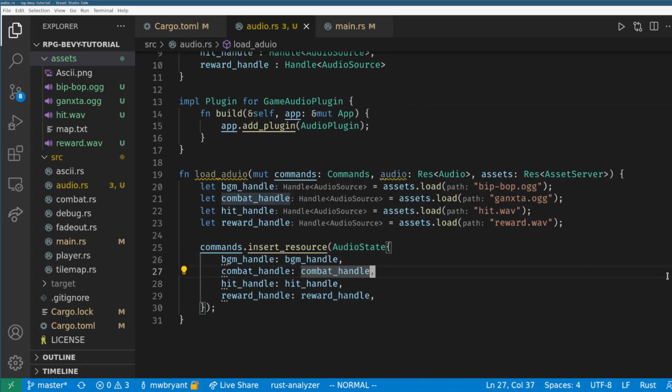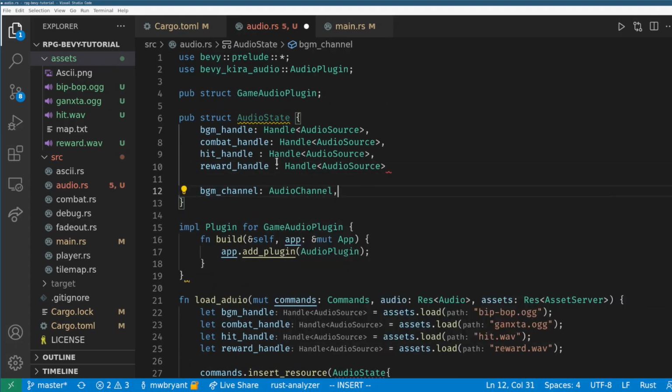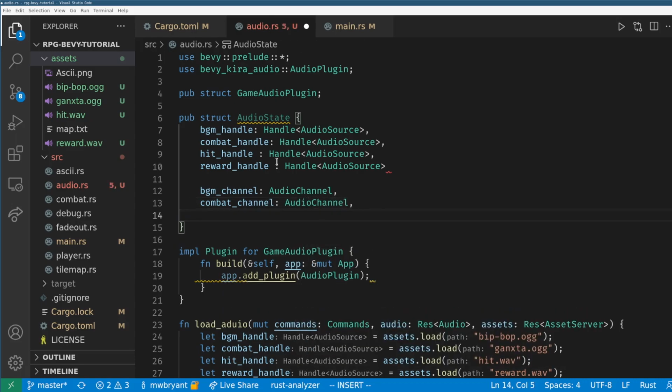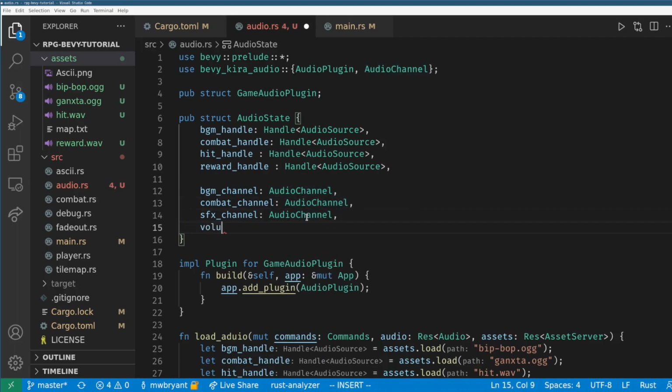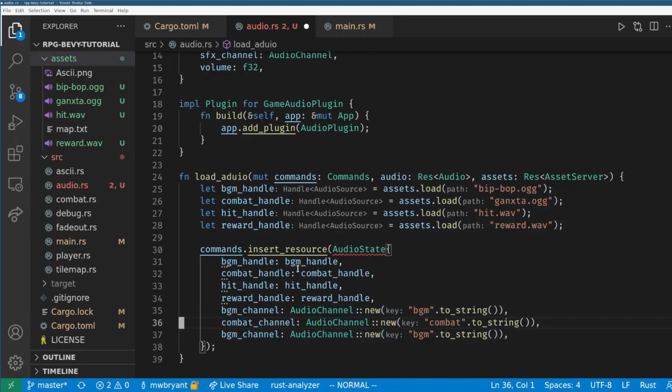The Kira plugin uses a channel system where we can play different audio on different channels and change their settings independently. I'm going to create a channel for background music, combat music, and one for sound effects, and I'm going to save the volume separately in the audio state resource. Now we just need to set the channel's volume and insert the resource into our world.